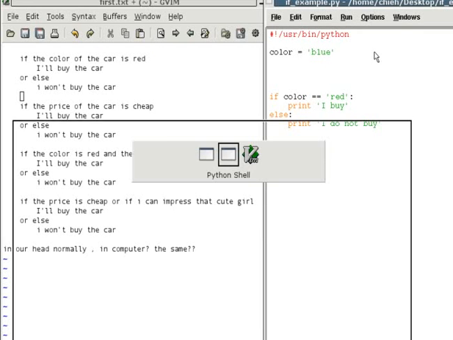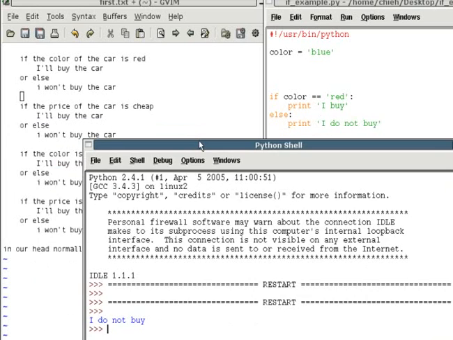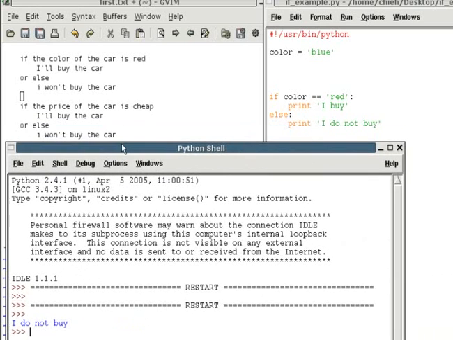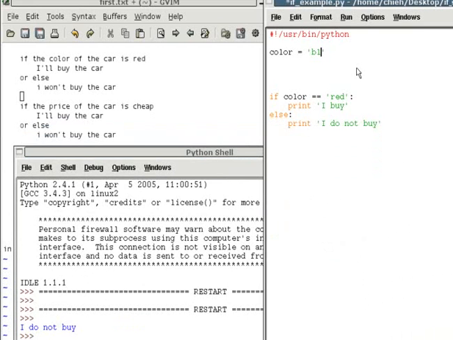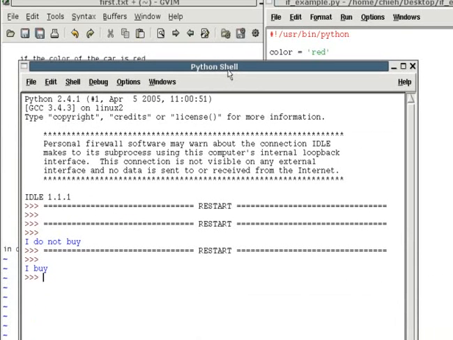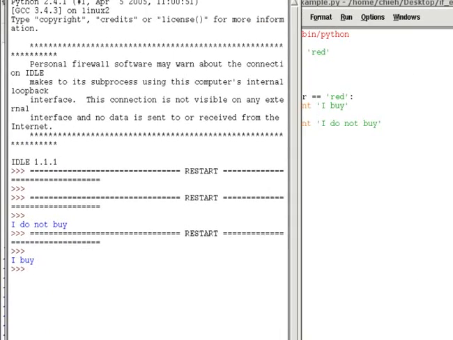So, let's run the program. See how it says that I won't buy the car? Now, if I go back to the program and make the color equal to red, if I run the program now, it will say I'll buy the car. Let's run the program. I guess now I'm buying the car.